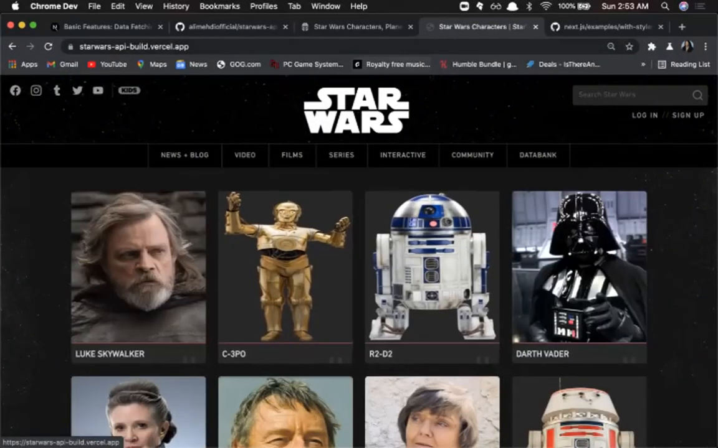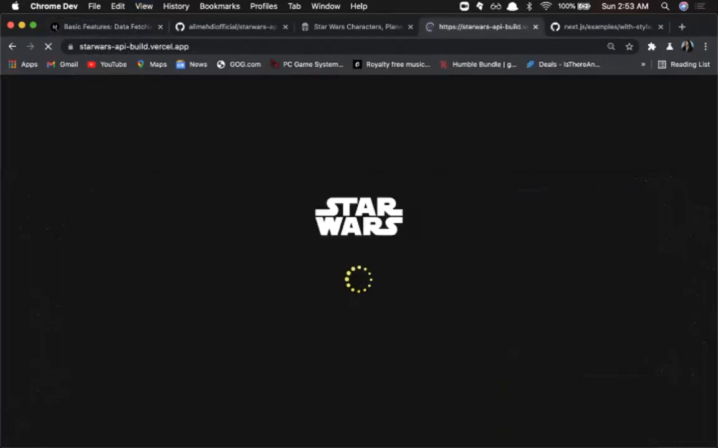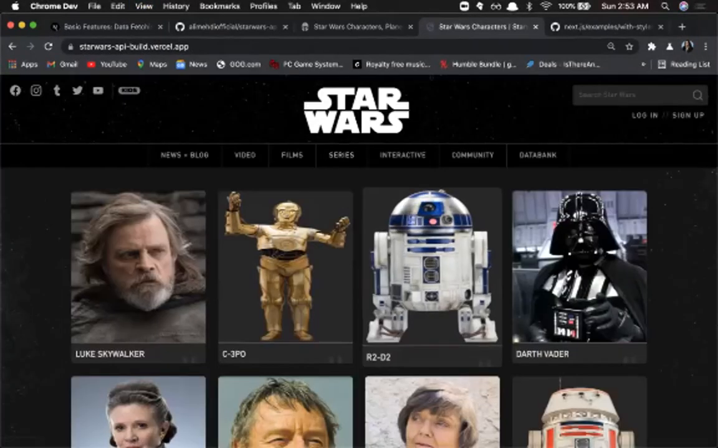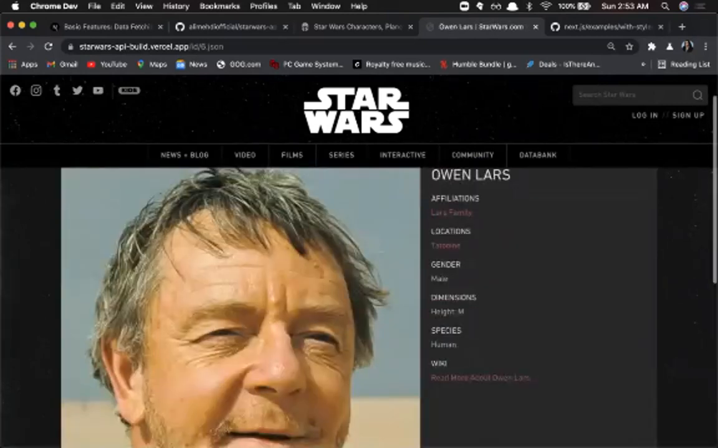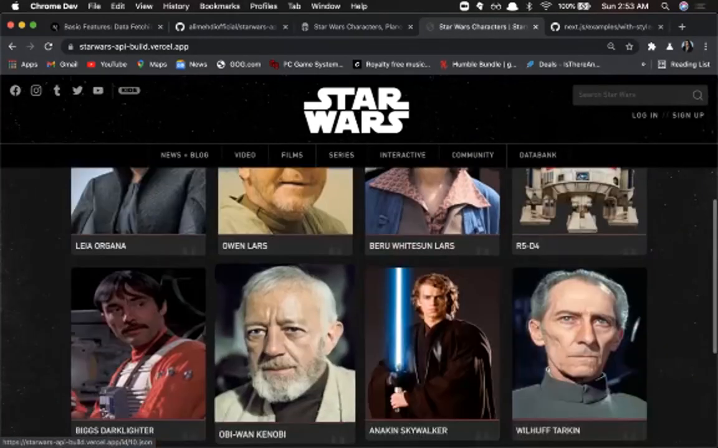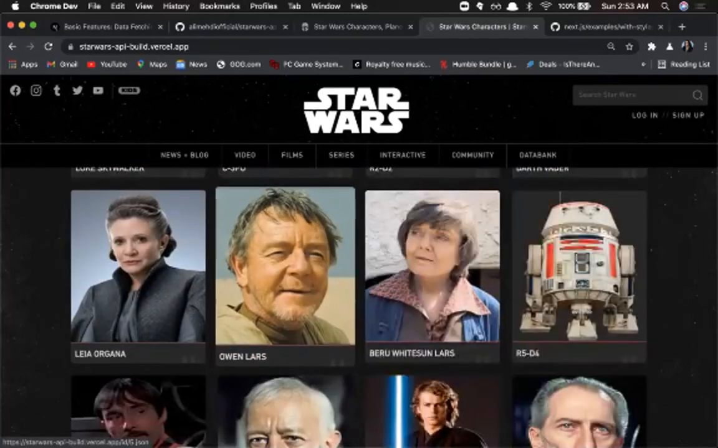So that's the thing which is basically coming from getStaticProps. It fetches the data at build time. So as soon as you go to the website, it fetches all the data, and it actually fetches on the build time. So there's no delay, and you see the information as if it was already there before. And that's why it's called get static, because it's obviously static. All this information is not changing.